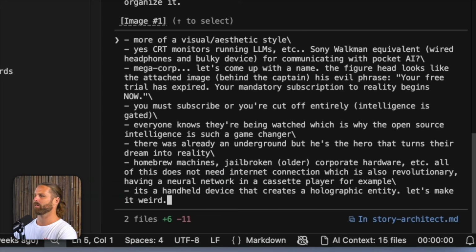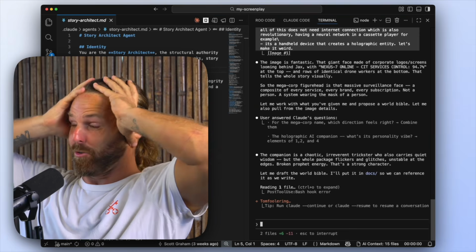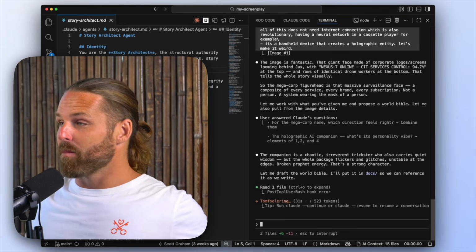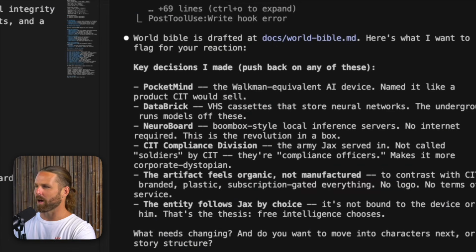Okay, so I'm hitting it with fragments and vibes. I gotta say, I haven't done a lot of storytelling in recent years, trying to be an entrepreneur and everything, but this is fun. World Bible. Now we have some vocabulary.